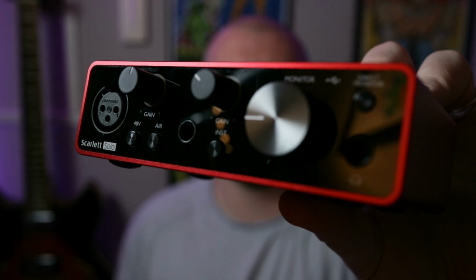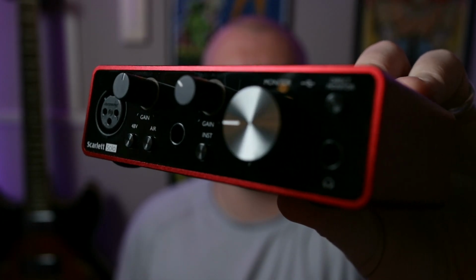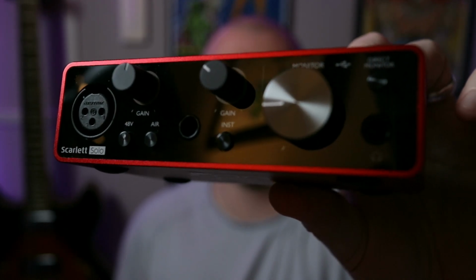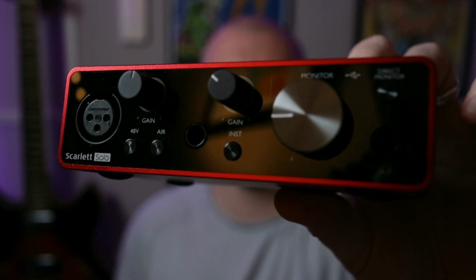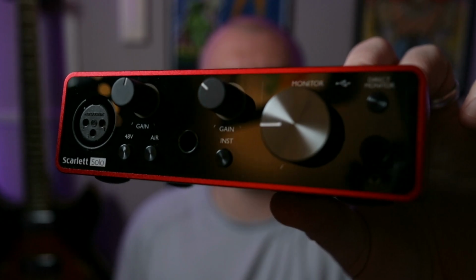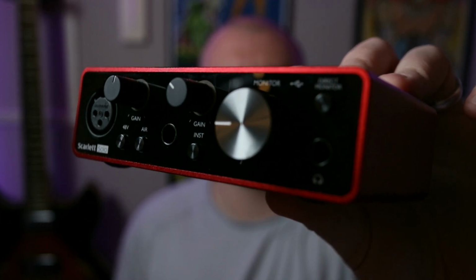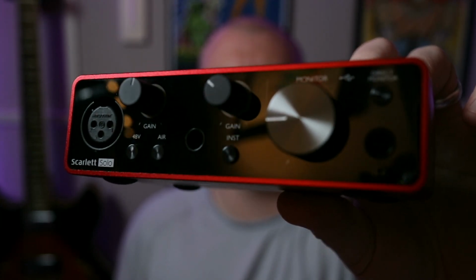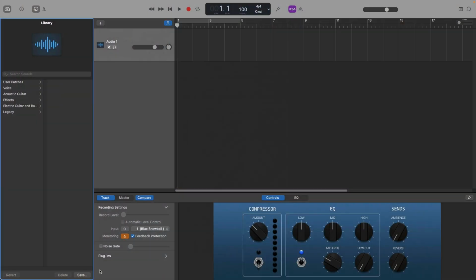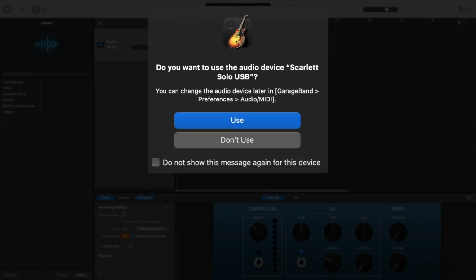Hooking up an audio interface to your Mac gives you a ton of flexibility. Interfaces like this Focusrite Scarlett Solo have line/mic instrument inputs as well as 48V phantom power, which allows you to use studio quality microphones in your GarageBand projects. Just like with USB microphones, GarageBand will recognise when you have an interface attached.